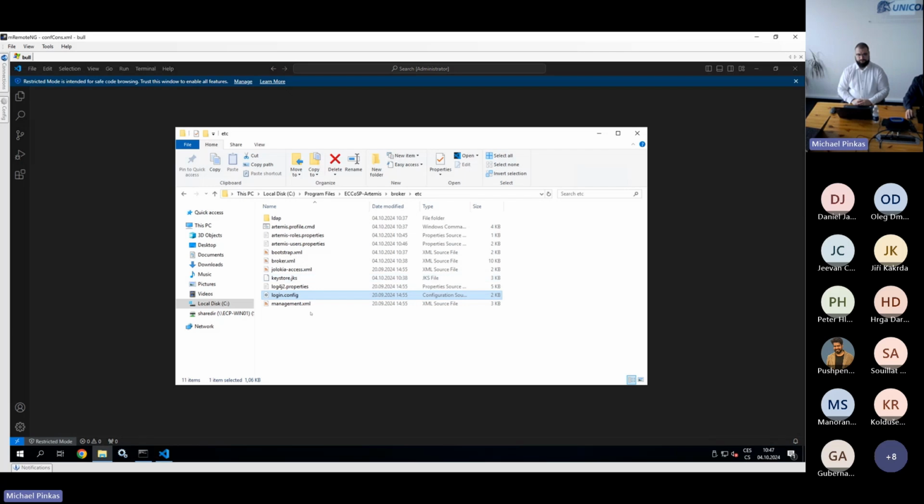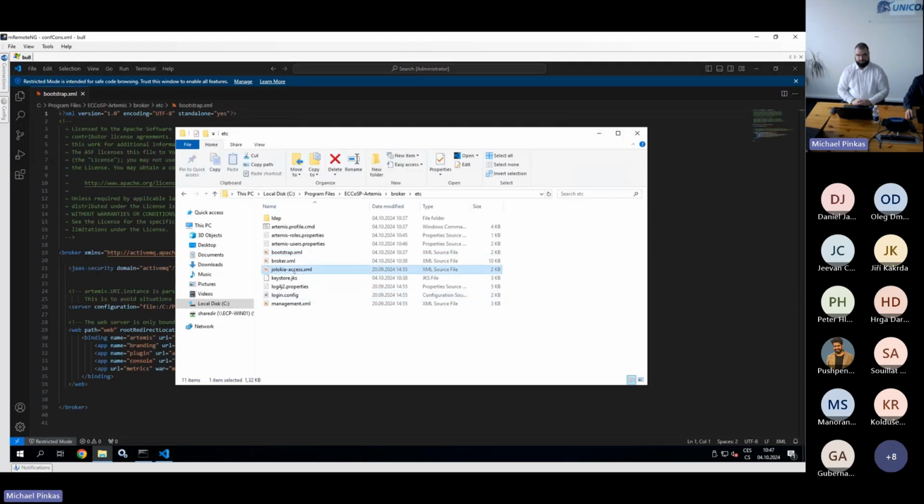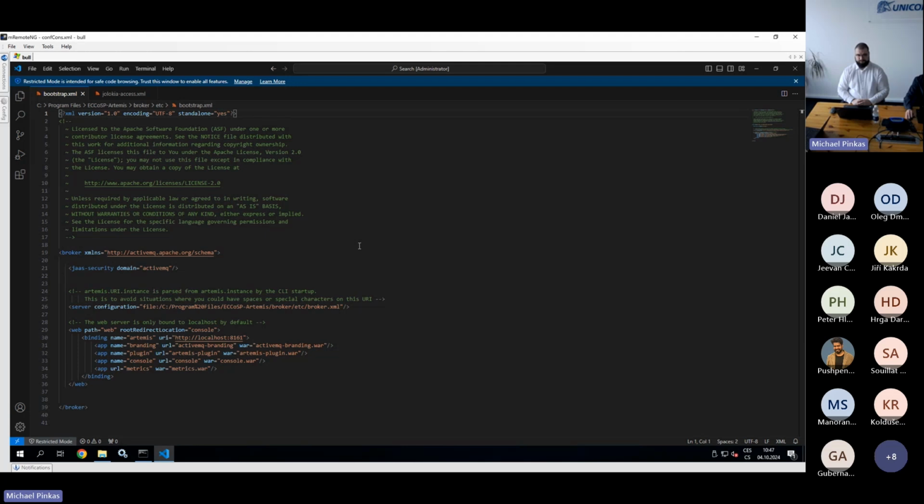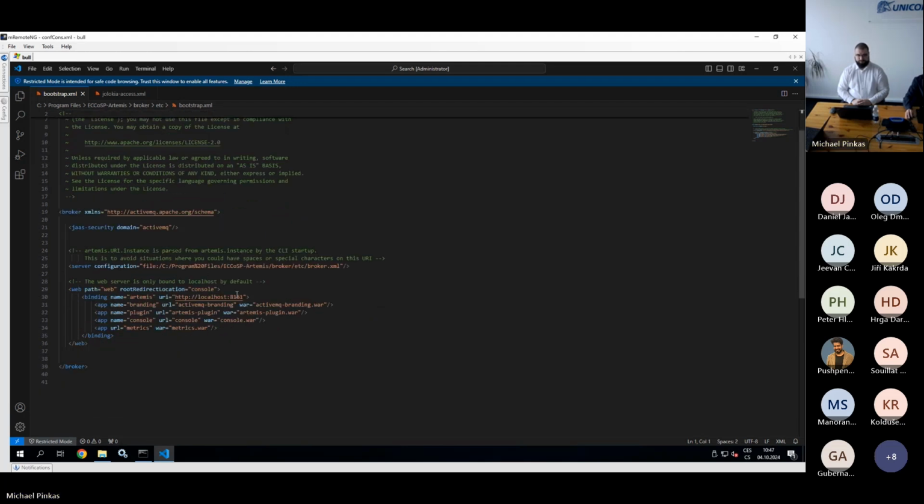Now let's continue with the configuration of the broker. Next two files are the bootstrap XML and the Eurokia access XML. These configuration files are mainly used to configure the web console. So let's open them. The bootstrap XML is used to configure the web console.